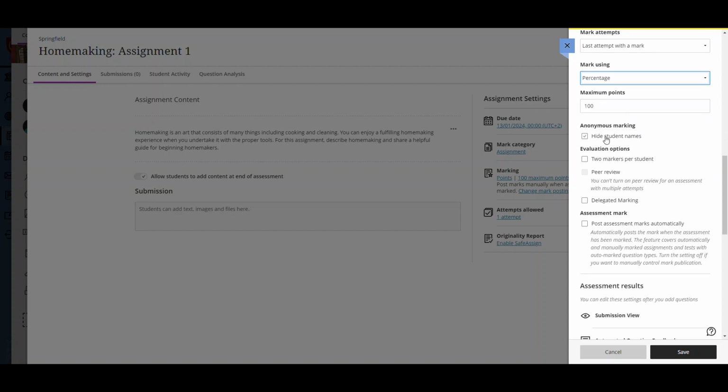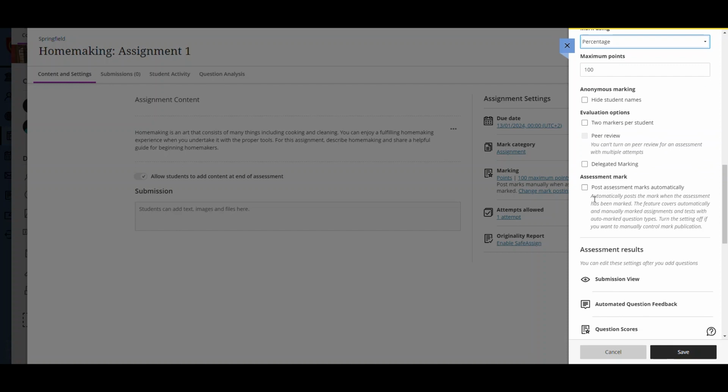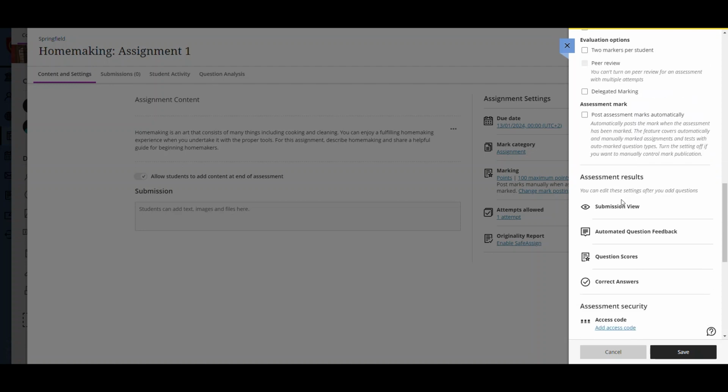You can use anonymous marking or have 2 markers per student. This isn't recommended unless you have a very large group and you have teaching assistants that help you with the marking. So if you don't have that case, I would leave this blank. You can post the assessment marks automatically, which means as you mark, each assessment will be shown to the student when you submit. Or you can leave this unchecked and post the assessment marks per student when you're finished.